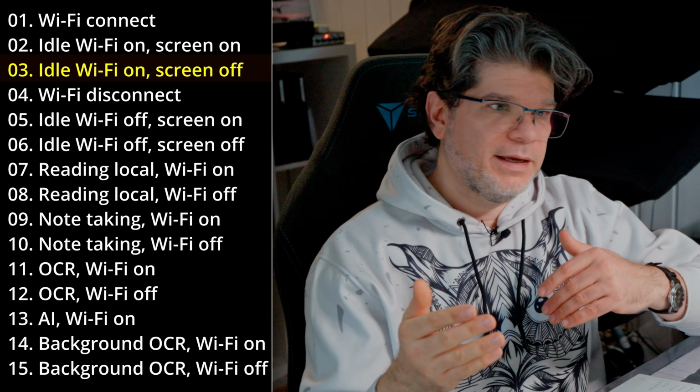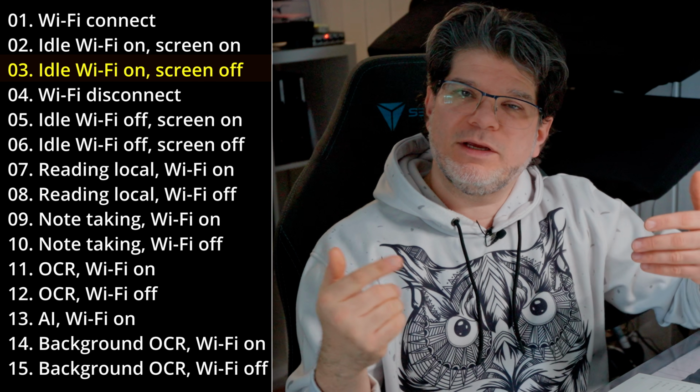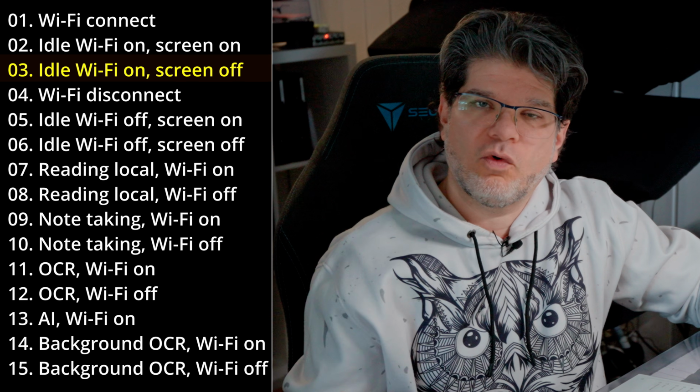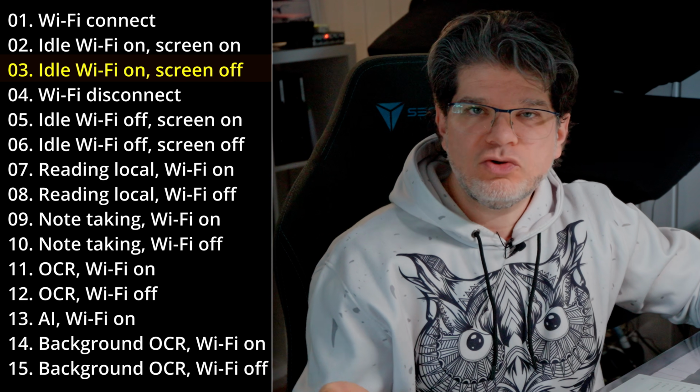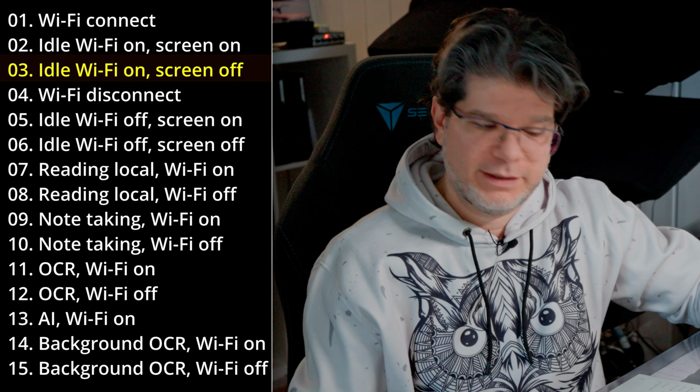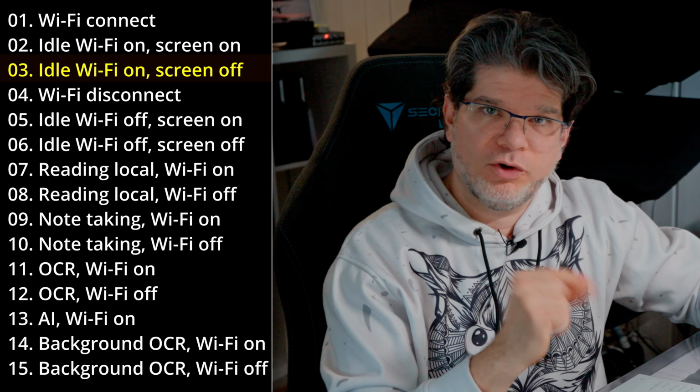Then test 3 is to do the same thing, but with the screen off. Ideally, when you put the device in a screen off or sleep state, it shouldn't talk to anyone, but that doesn't necessarily always have to be the case, and that's the part of the test that monitors that.